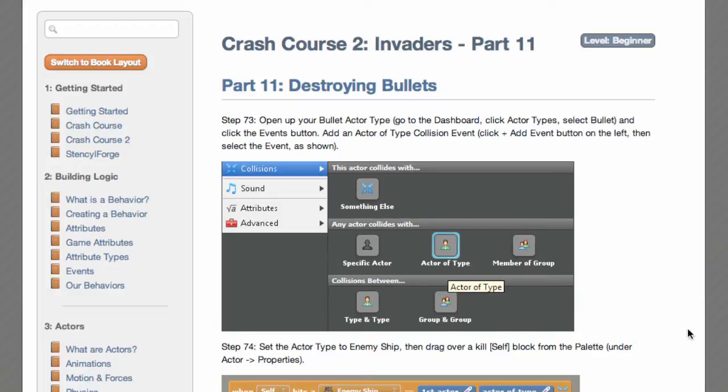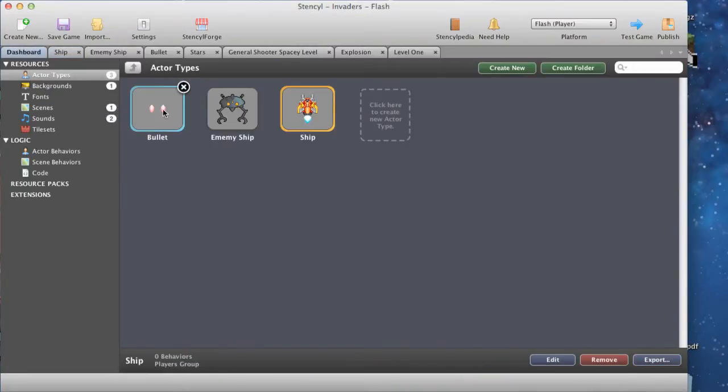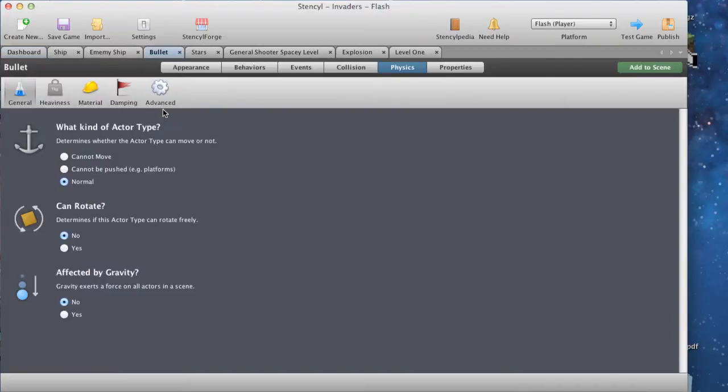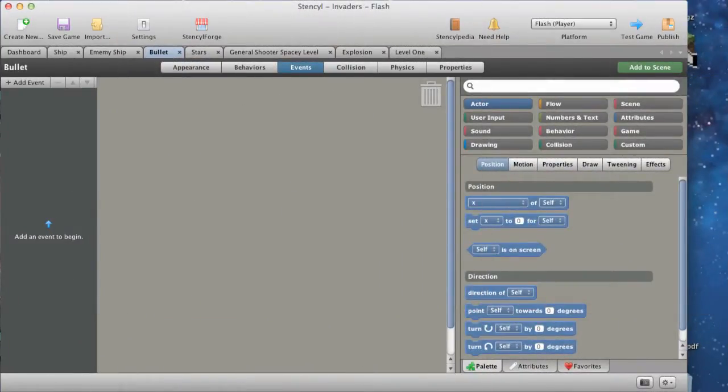Open up your bullet actor type and go to the dashboard. Bullet actor type. And you should destroy bullets. You should destroy ships. Otherwise, they'll last forever. So we're going to go to our bullet. We've got that. So we go to our events in our bullet.